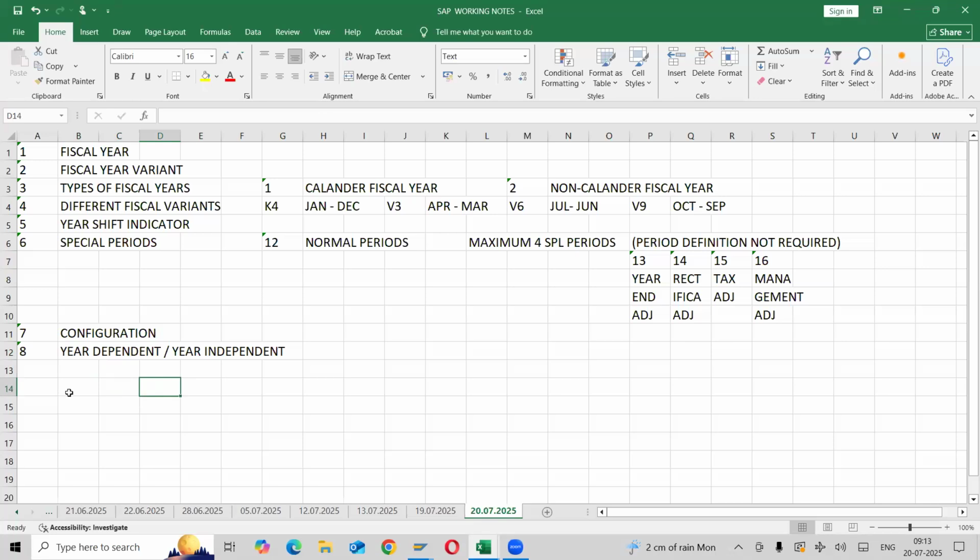So what exactly are year dependent and year independent? V3, is it year dependent or year independent? Whatever variant, K4 for example. Is it year dependent or year independent? It's not year dependent. Why? How can you say that it's not year dependent?